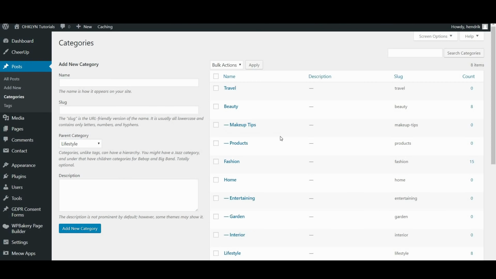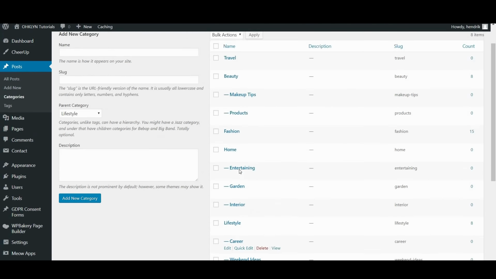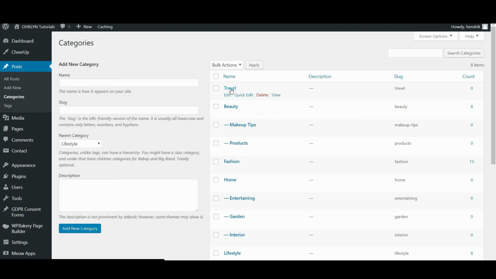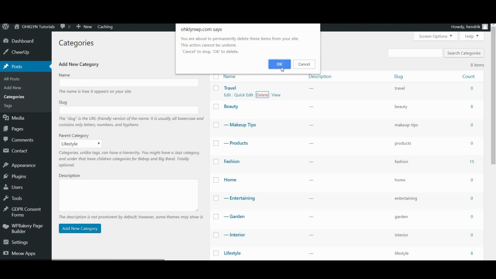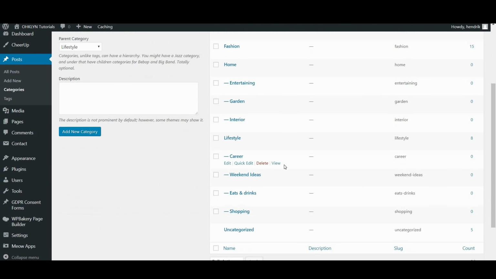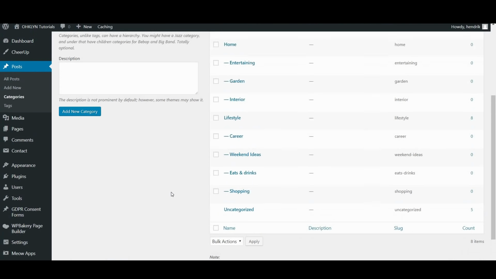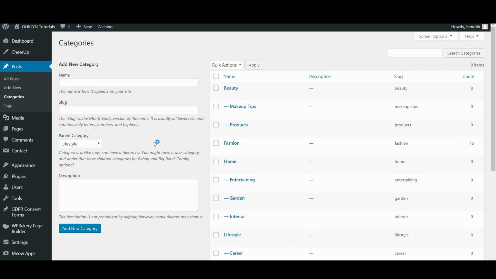Remember, a blog post can be assigned to multiple categories. If you want, you can delete the categories that have been imported in the demo content. The posts assigned to these categories won't be deleted, but rather they'll be assigned to uncategorized. In the next section, we'll show you how to create and assign blog posts to categories.